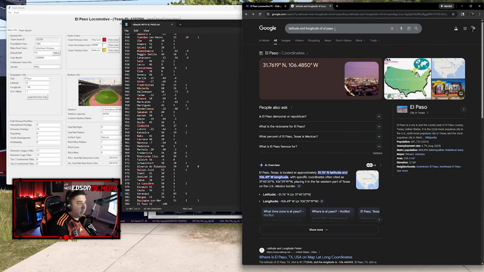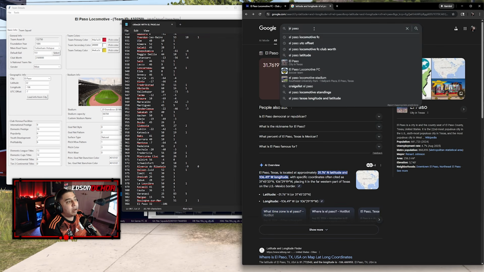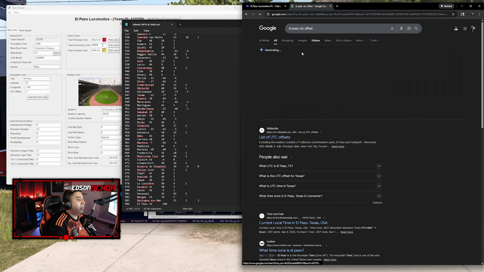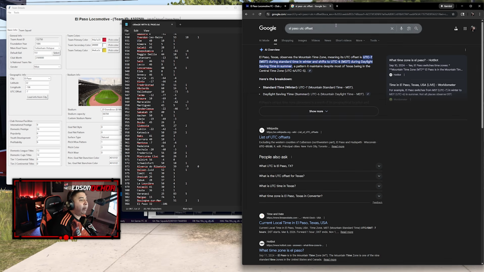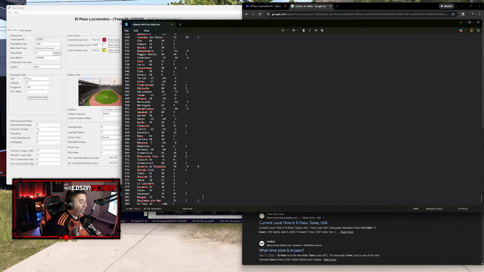Now we're at the UTC offset. So we need to know the UTC offset, which is time zone related, of El Paso Locomotive. We can Google that, and we will see that El Paso is in the Mountain Time Zone, which is UTC -7. So the value that we're going to put in this column is -7.